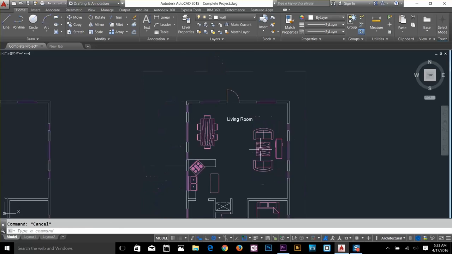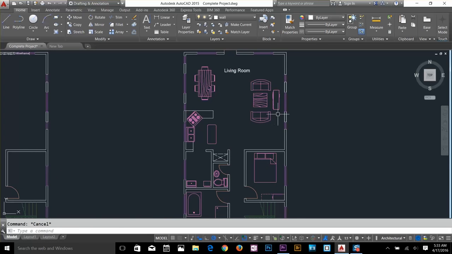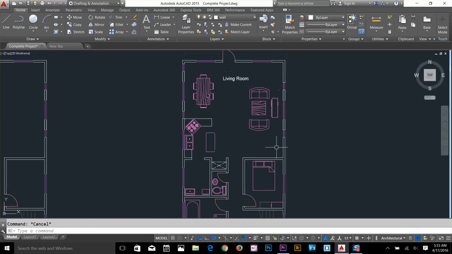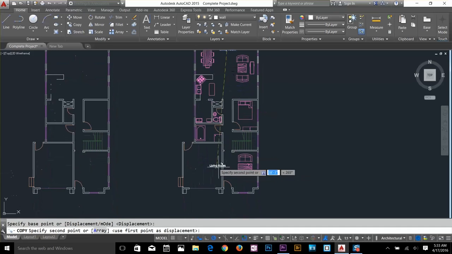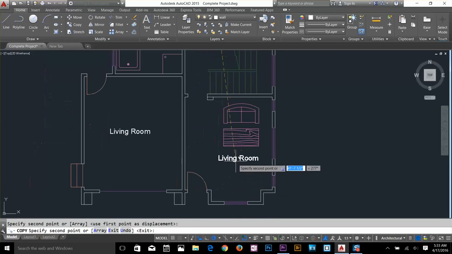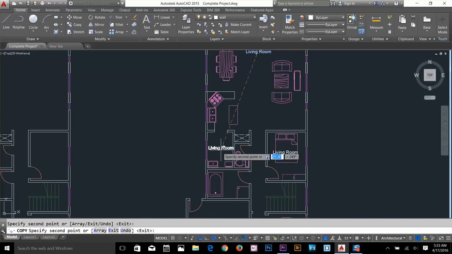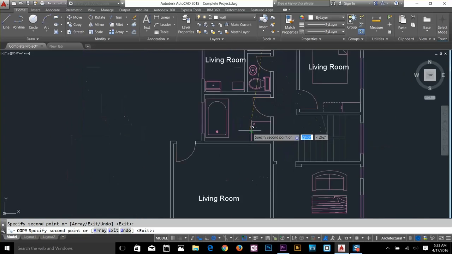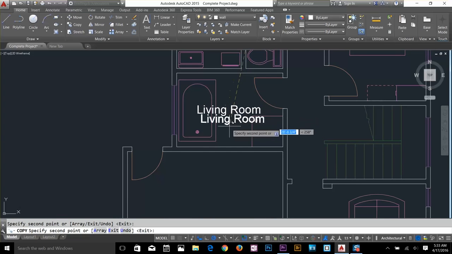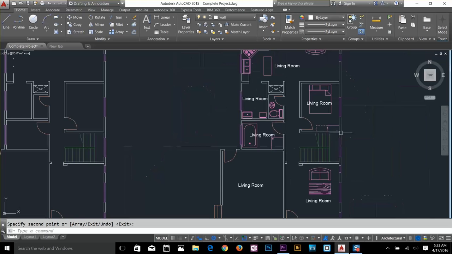Alright, so now I've got this living room done there. So I'm going to copy that wherever I need the text. So I could change that later. So just copy all your text. That's a garage, that's study, and there's another bedroom here, and I've got this one here, and I've got one kitchen area, and we got this here. Alright, so text is done.